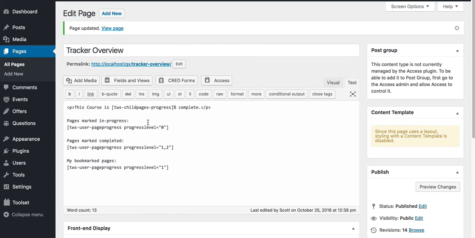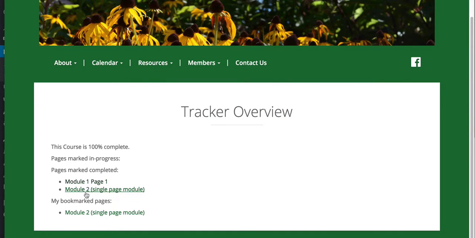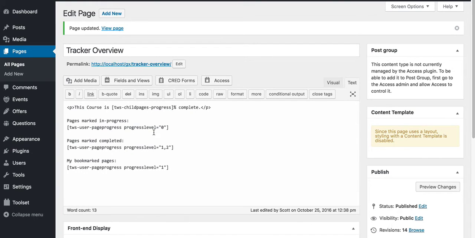So, also on this page, you see another shortcode, TWS-user-page progress with a progress level specified. What that does is it says, I would like to see the pages for this user that are in this level of completion. And so that's what produces those bulleted lists that we saw, module 1, module 2, in these different sections based on the level. 0 is the in progress level, 1 is the bookmarked and completed level, and 2 is the completed level. And so to really be complete in reporting completions, we want to look at 1 and 2, but if we just want to show them the ones they've bookmarked, we're only going to select 1 as the level. And those simple things make up that page.